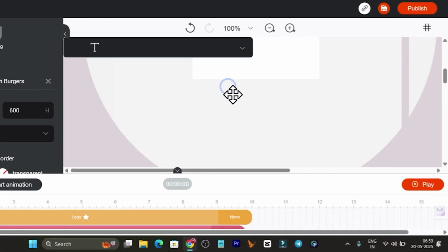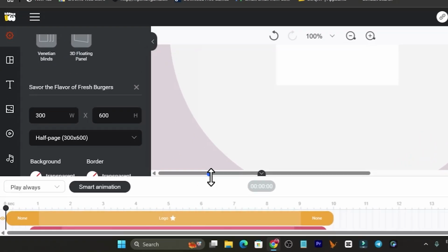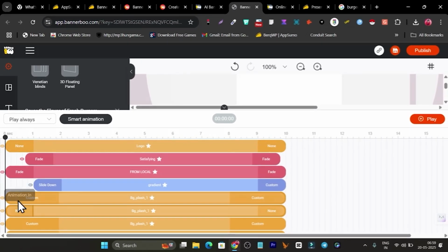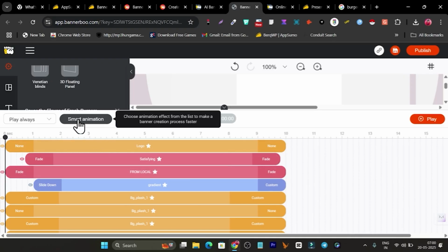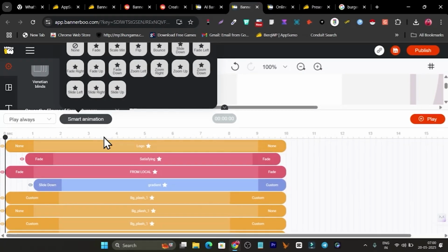Same thing you can do with the font or the other things you will find here on the design. Okay, and here you will find the smart animation section available. So you can add the animations in all these things, like this is the text, this is for the logo, this is for the image. These are the elements here, but if you don't know how to do the animation, you can simply click here on this smart animation, and with one click it is going to automatically add the animation.